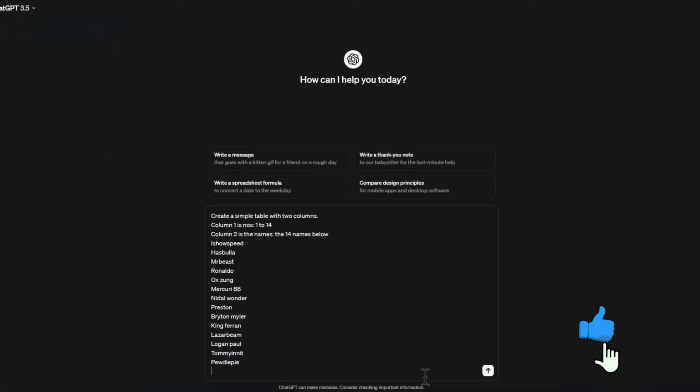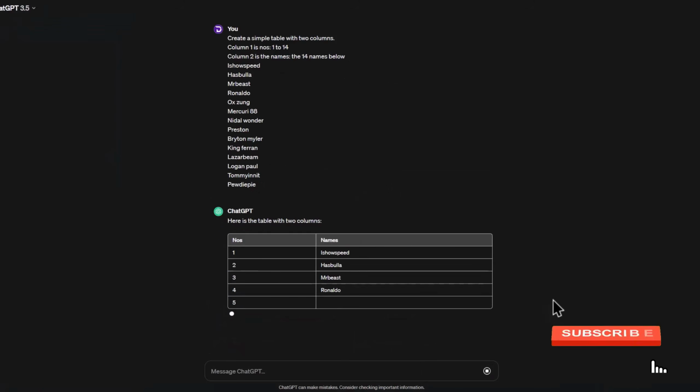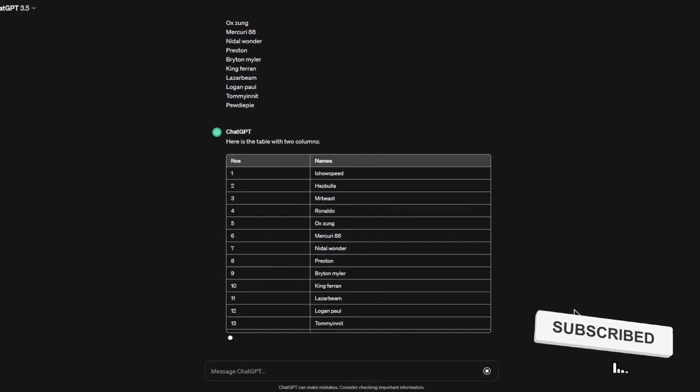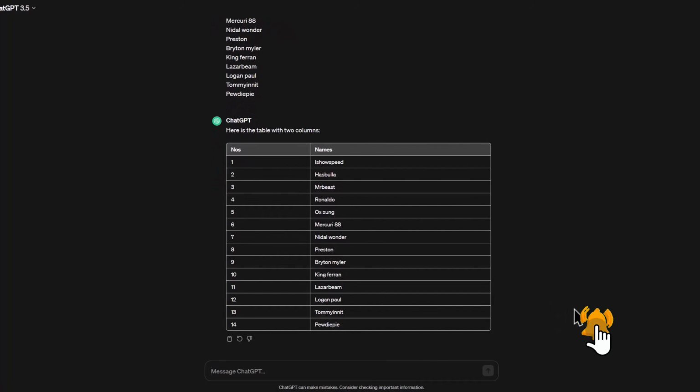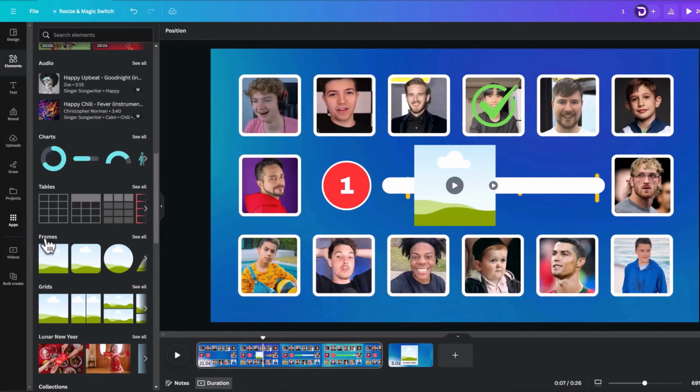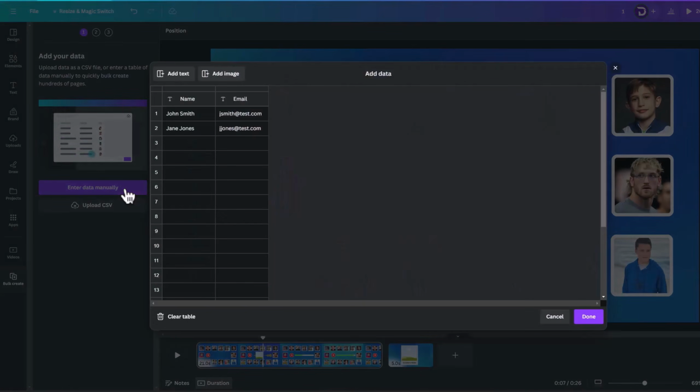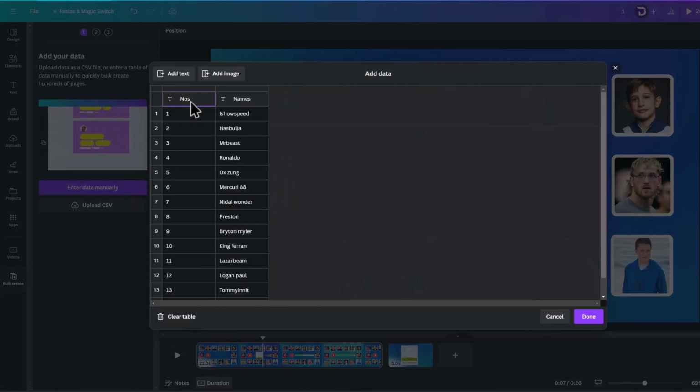It's time to use ChatGPT, so I'll give it this prompt. I simply asked it to create a table with the speakers' names and add a number with them. The names are in order with what I showed on the note earlier, so I'll copy the table and go back to Canva. Go to Bulk Create under the Apps section and enter your data manually. Clear the table and paste the data on the first box.